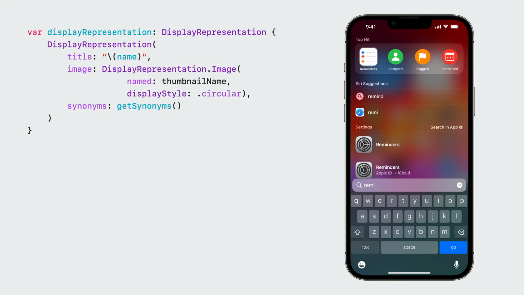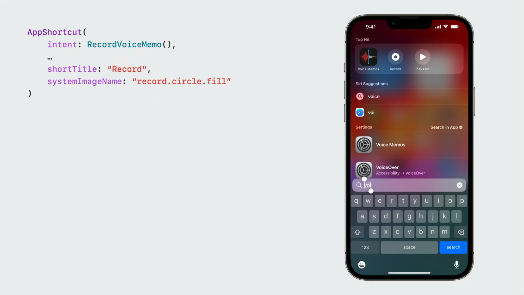Next, each entity instance in your app can now have an optional thumbnail image. This is an extension of the existing Display Representation API. Your thumbnail can be provided either as a URL where the image resides, a data object representing the image, a named bundle image resource, or a system image name. Choosing a unique and distinctive image for your entities will help make your Spotlight appearance more engaging.